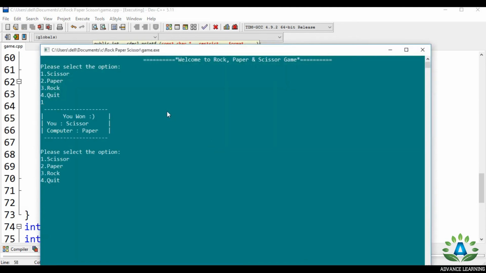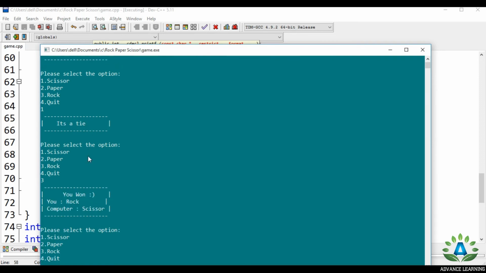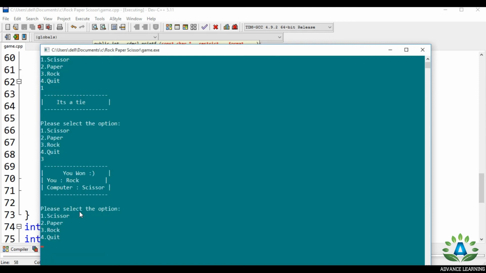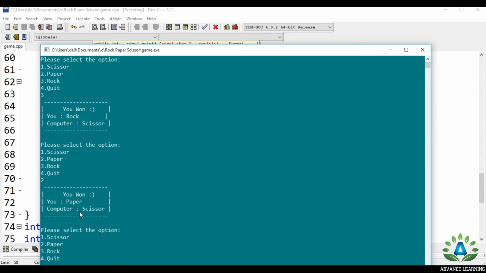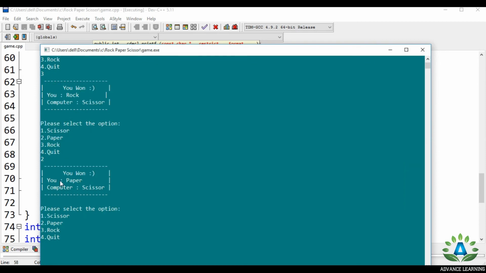So if I choose the scissors, yeah, I have won because I have chosen scissors and the computer has chosen paper. If I again choose scissors, then it's a tie. If I choose the rock now, I have again won because the computer has chosen the scissors. And if I choose the paper, sorry, okay, so in this case there is some error. I have chosen the option paper and the computer has chosen the scissors. In this case the computer should have won. Okay, so let me check this out.